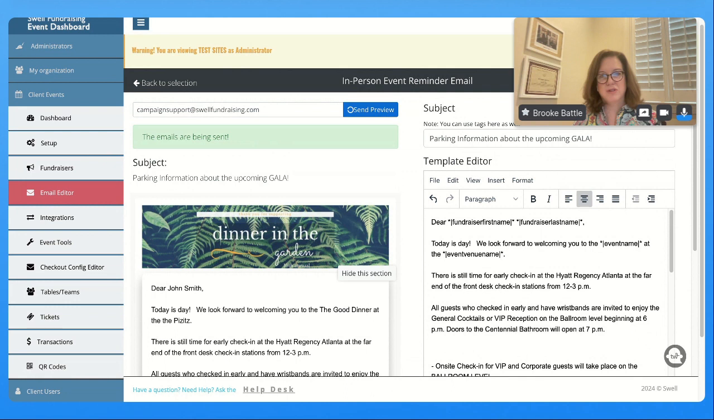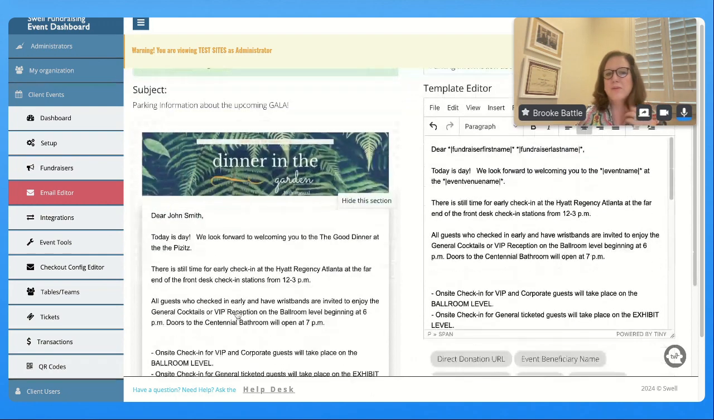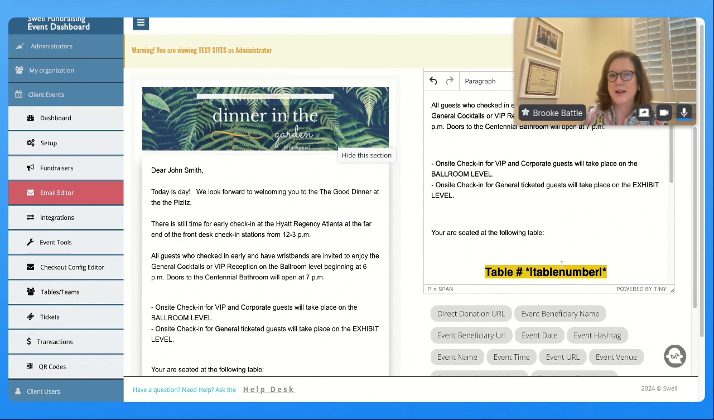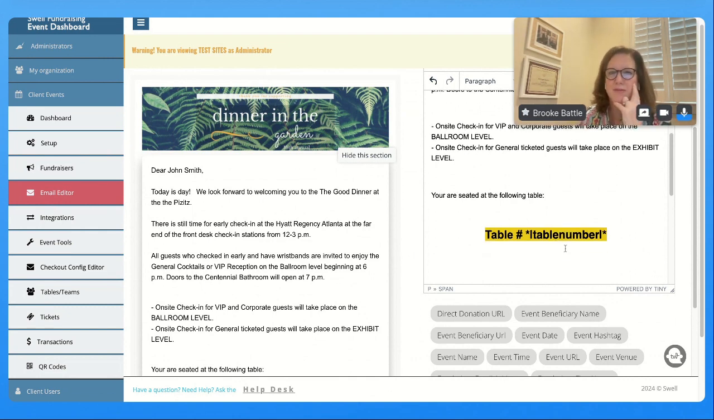When you send a preview to yourself, one thing that's important to know is that it's not able to pull real information. Like, this isn't pulling from an actual ticket or an actual person. So some of this will come through as Dear John Smith language, because it's not going to have a table number to pull, because it's not actually pulling from any registrant here. It's just a preview. So sometimes you'll see in the merge tags something come through that you think, I don't have a 1004 table number. And that's why. So I want to make sure you know that.